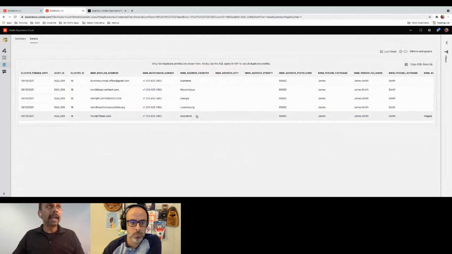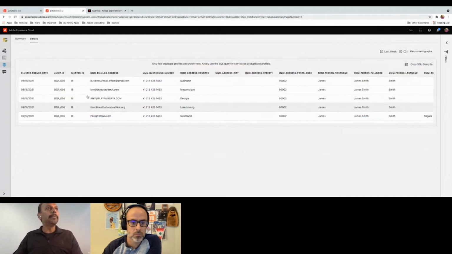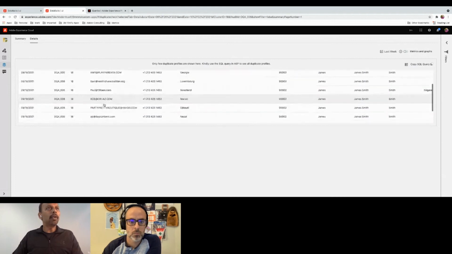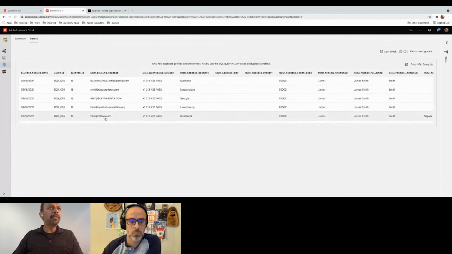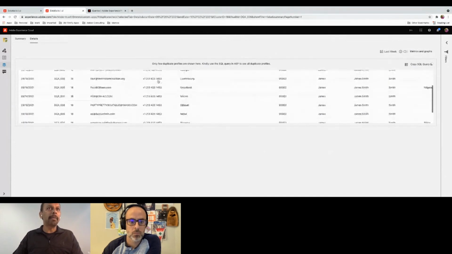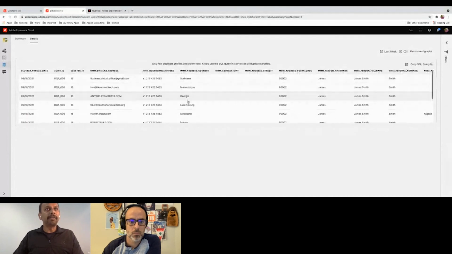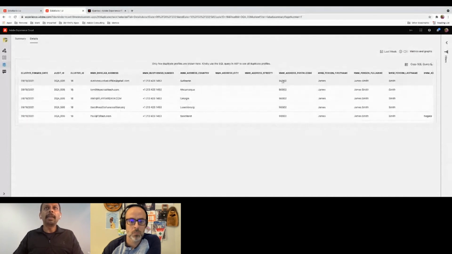Here, I'm going to look at the actual data. This is the actual customer profile data, like email address and so on. If you look at the email addresses, you might think, oh, all of these are unique profiles, so why are they duplicates? But if you look at the business phone number, they all look the same. They're different. But if you look at the postal code, they're the same. How can it be the same postal code for different addresses?